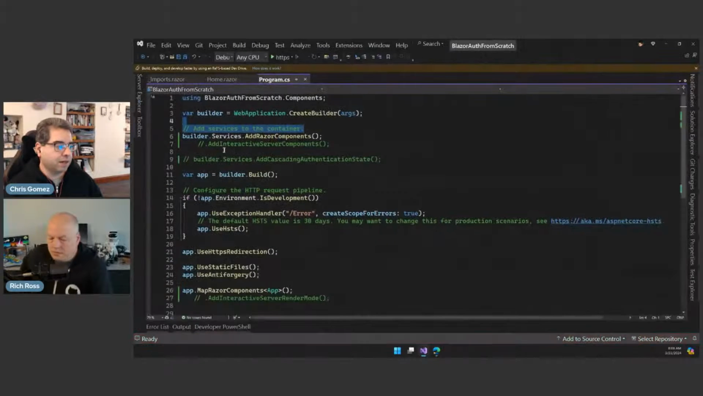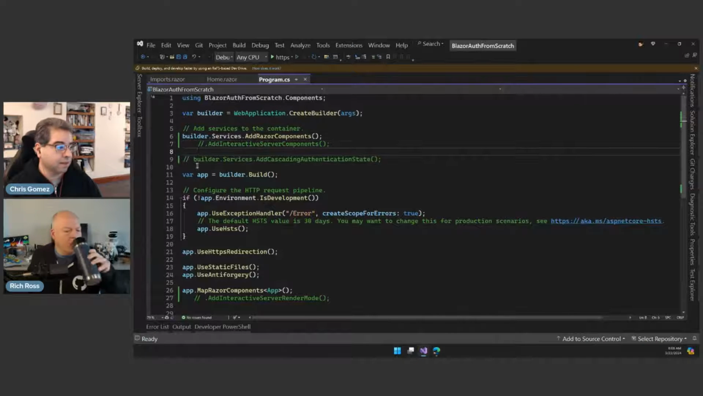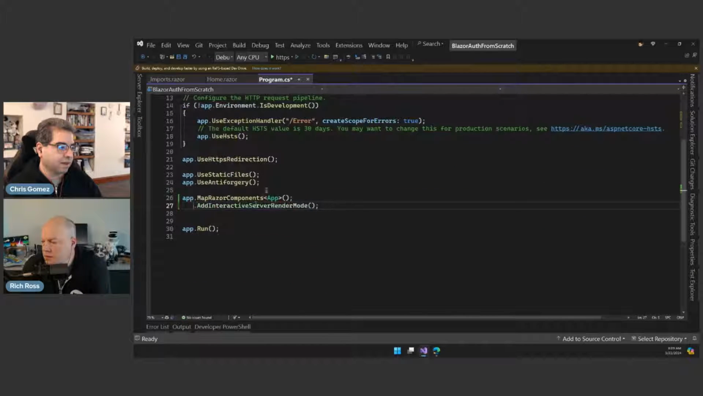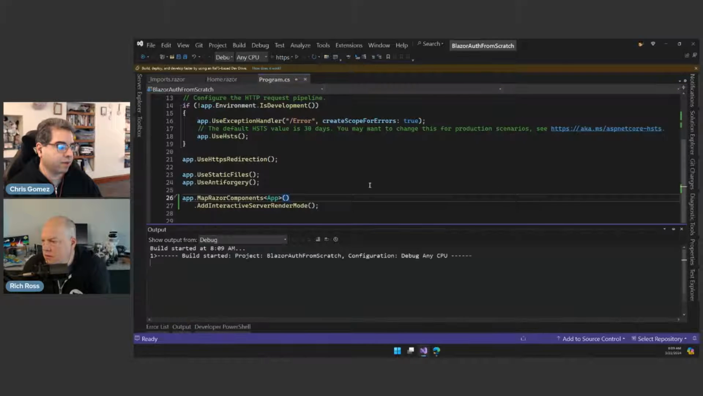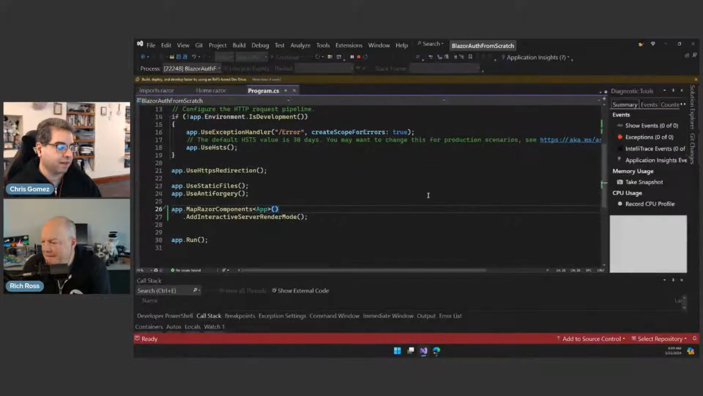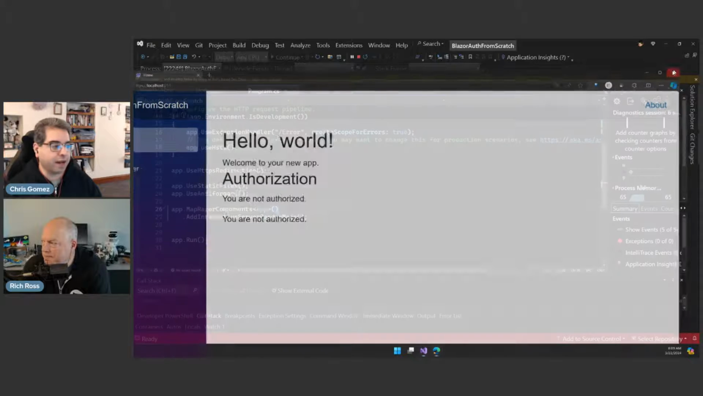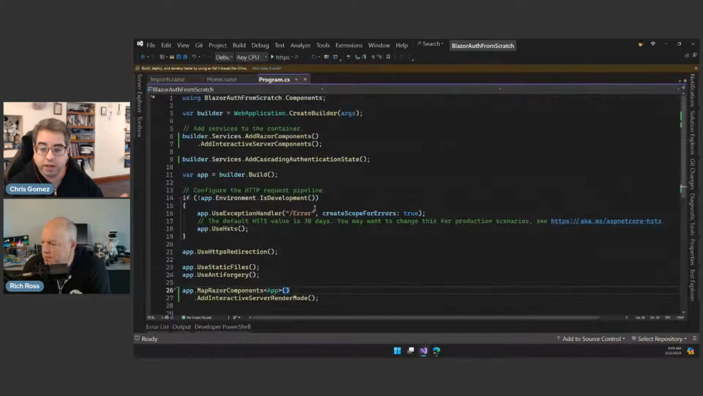So let's see. Is that enough to bring that back? That would be cool, because then at least we would kind of know. Yeah, see, that's enough. That was enough. Just adding interactive server render mode. I could have also done interactive WebAssembly. I believe so.